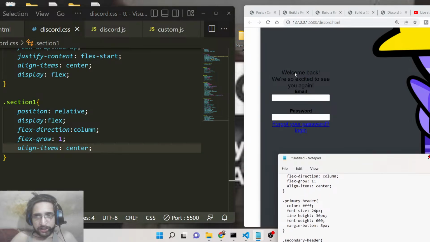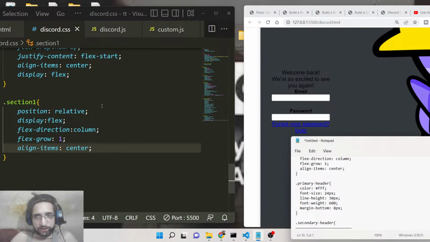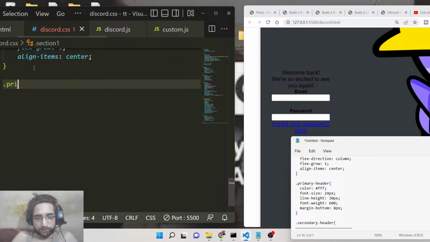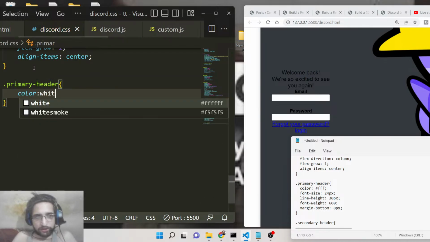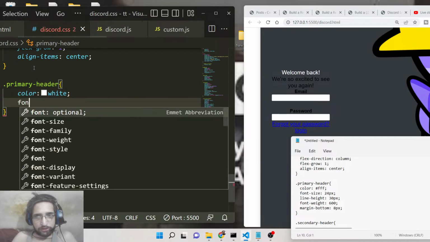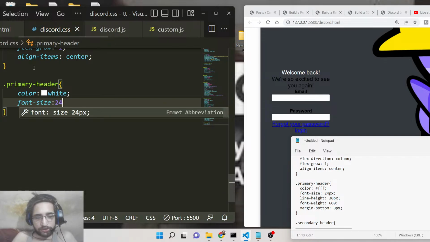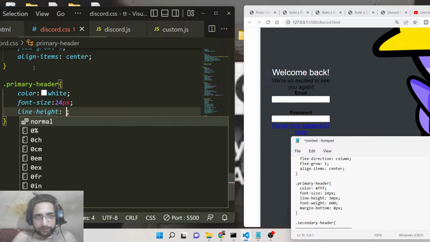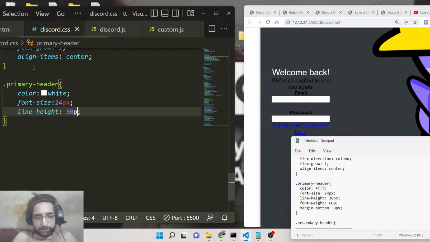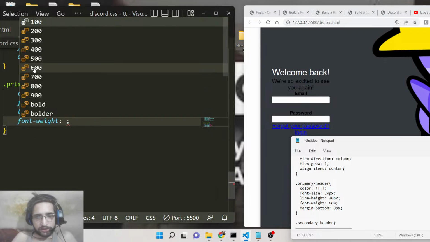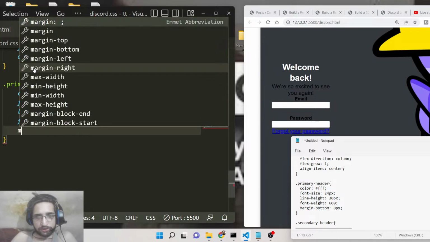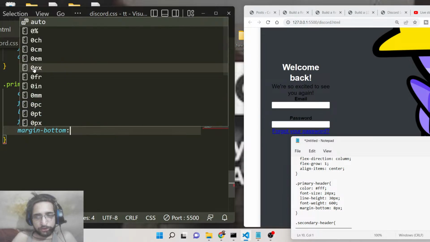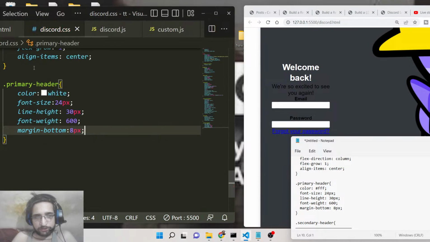So now we'll be targeting this primary header guys. You can see that primary header. So primary header text here, you will be changing the color to white. Font size we will change to 24 pixel, and line height we will change it to 30 pixel. Font weight we will change it to 600. Margin from the bottom position we will say 8 pixel.